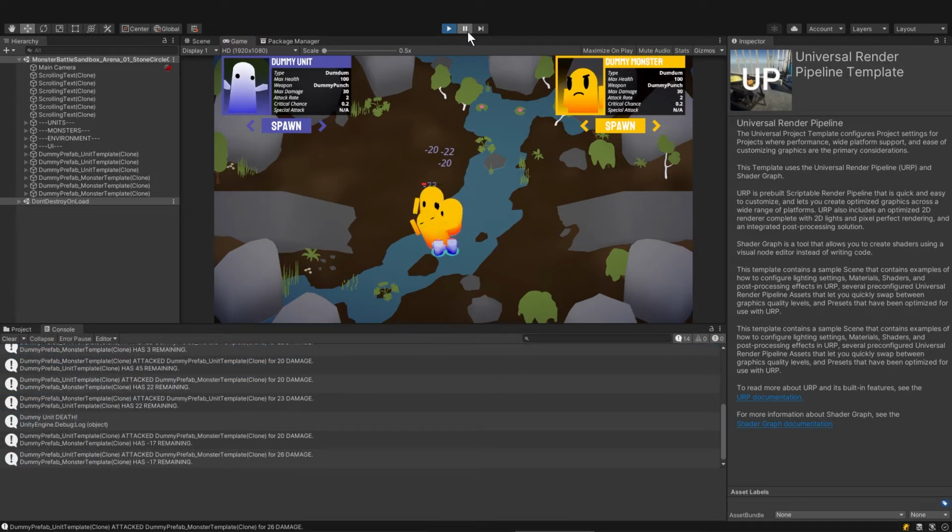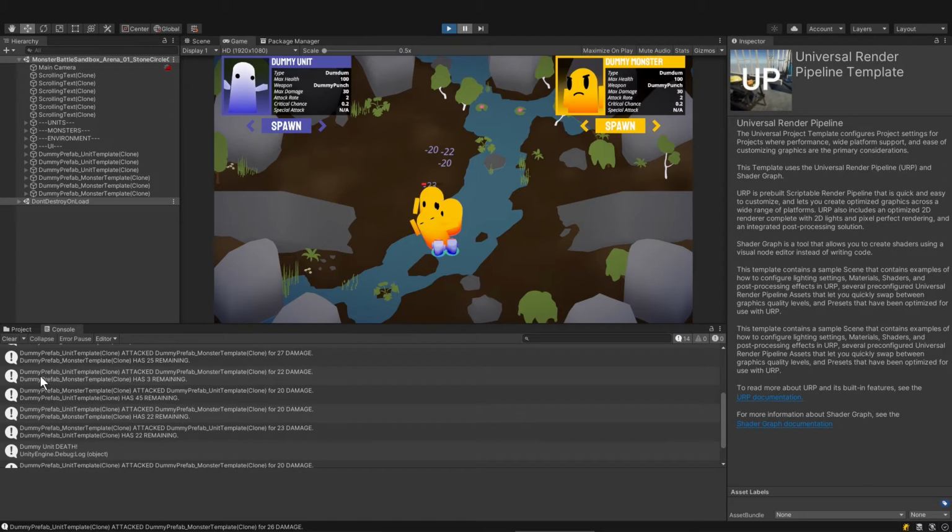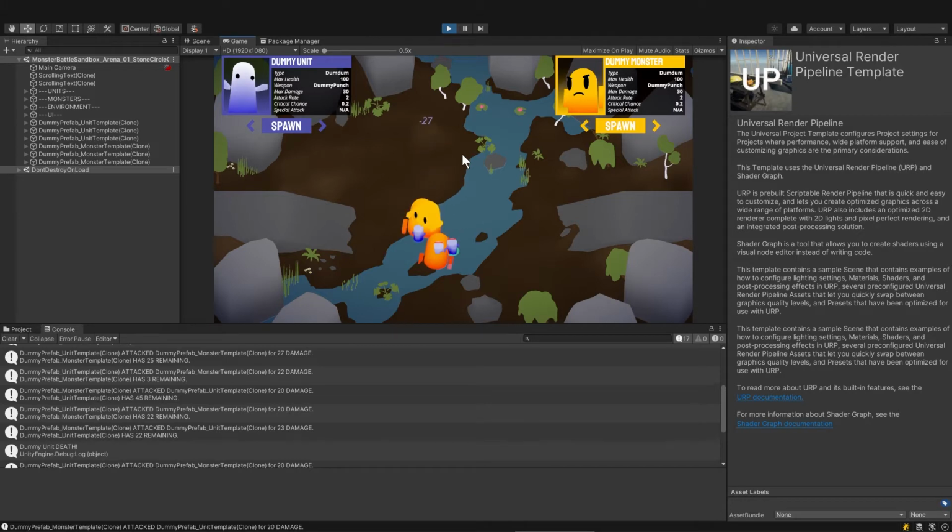You can pause the game and see that the monsters and units are both attacking each other. And then I'll unpause. Let's check the death animations. And they both work on both sides. I made those, aren't they cute?